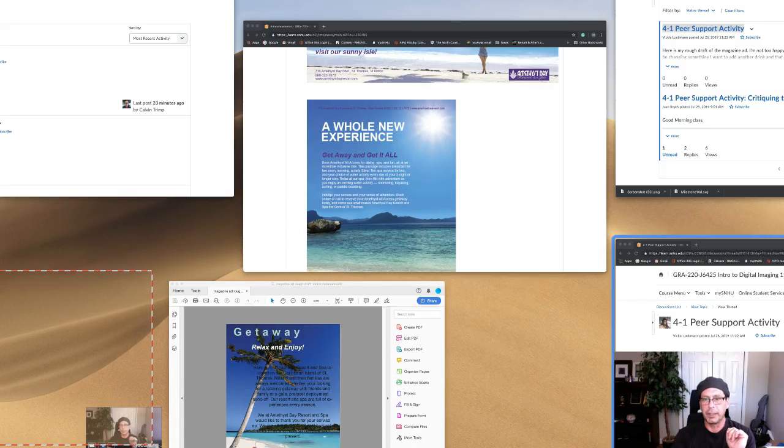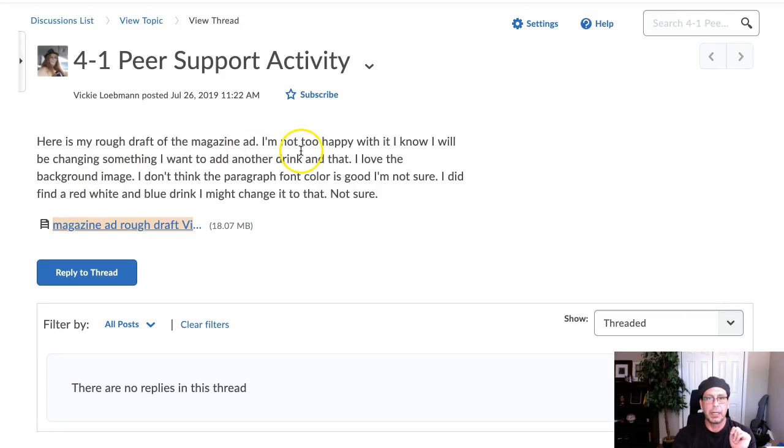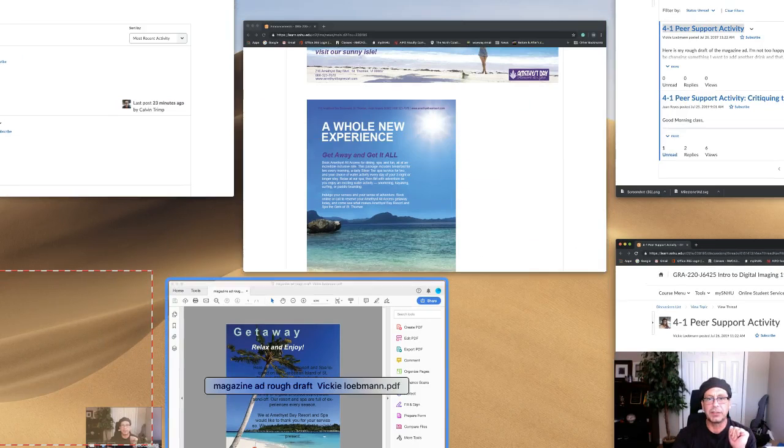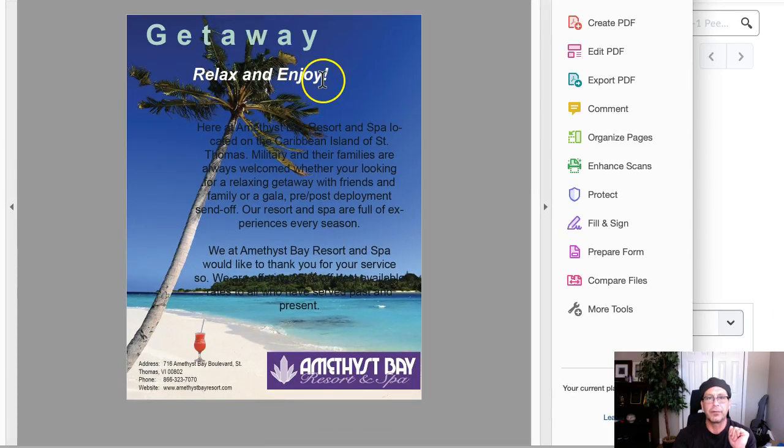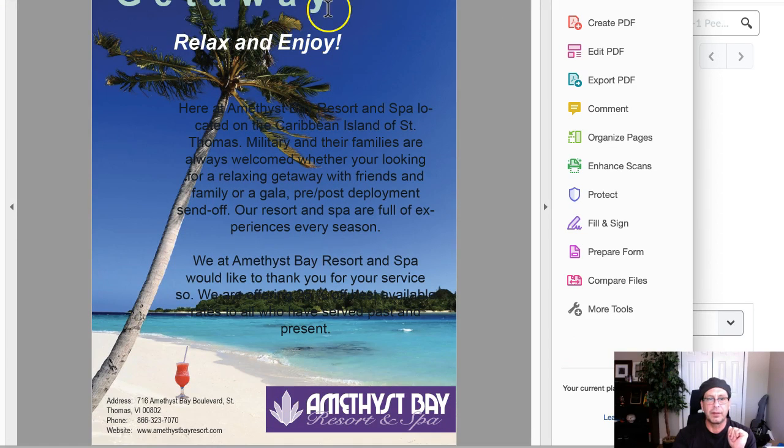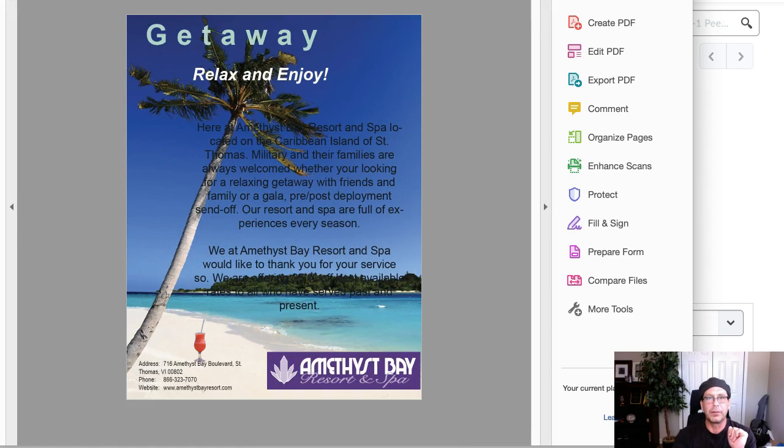I've got your work up here, and I was just reading your writing. Not too happy with it. I know I'll be changing something. I want to add another drink. Love the background image. I don't think a paragraph font color. I agree. Not sure. I didn't find the red, white, blue drink. I might change it to that. Not sure. All right, let's go ahead and take a look, Vicky. I've got your work up right here. So maybe we can increase the size a little bit. No, I want it to fit in the window. So that's what we have.